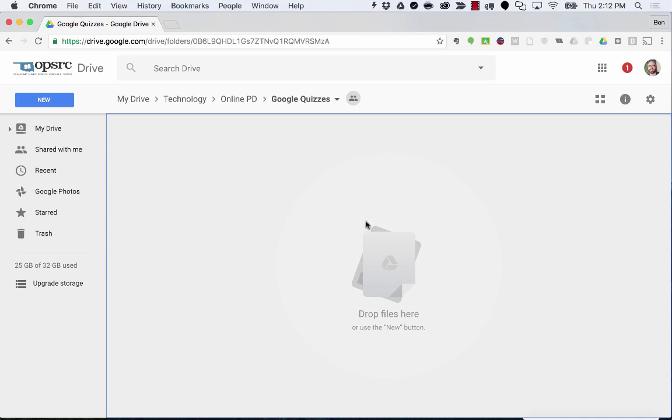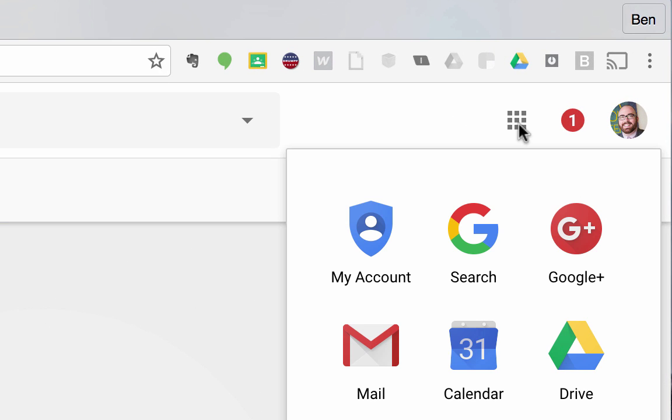All right, so let's start with Google Quizzes. To create a Google quiz, I need to create a Google form. And to do that, I'm going to go to Drive. Now, to get to Drive, you just log into your Google account, and then you can come up in the top right-hand corner of your screen. There's this little Google Apps Navigator. It's this square made up of 9 little boxes. If you click on that, you can get to Drive.